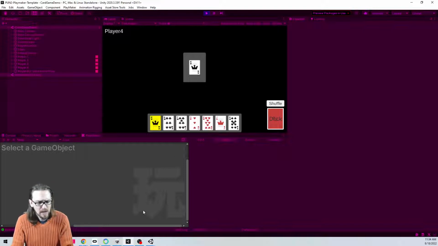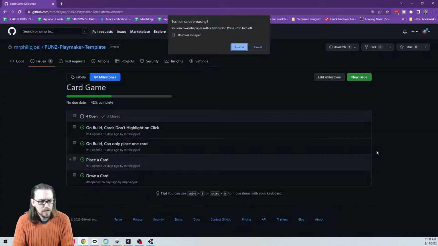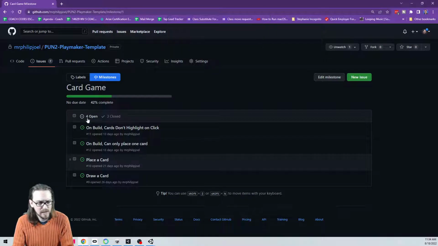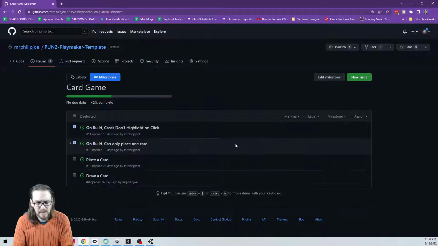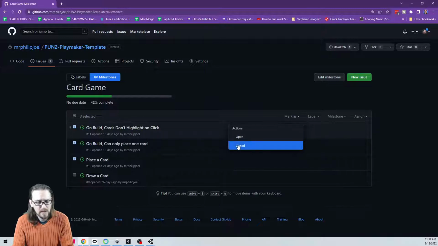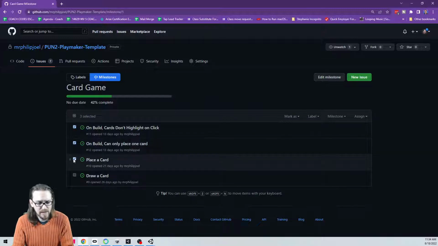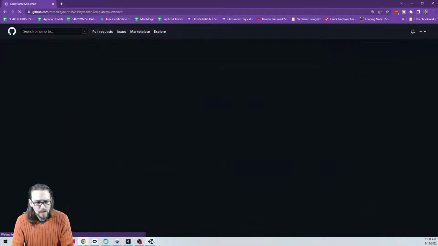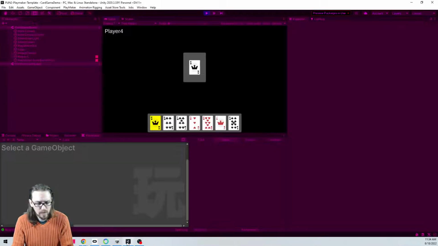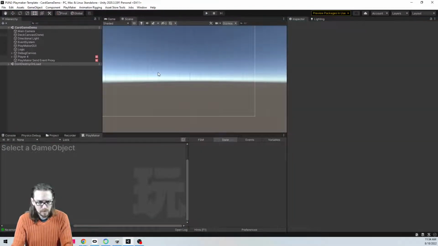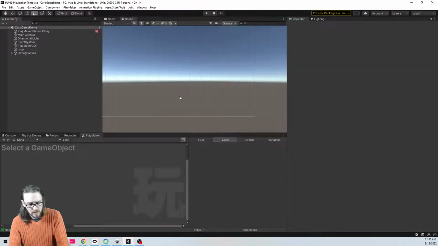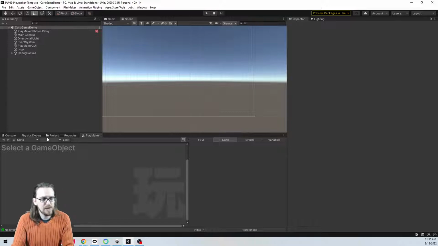It's looking good. So what's next now? So in our milestones, on build, cards don't highlight or click. We fixed that. And on build can only place 1 card, fixed that. And I think placing a card has also been fixed. Well, we're not done with that yet because we need to make the cards disappear. All right, so let me close all these. Let's go back into Unity. When we place a card, we need to do what?